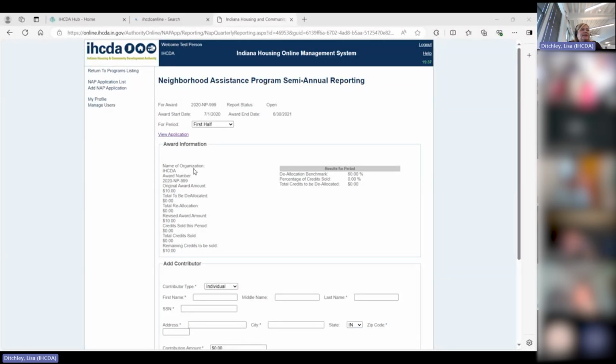It will give you your organization, your award number, the original amount that you were awarded, the credits that were sold, and the remaining credits to be sold. If anything gets reallocated or deallocated throughout the course of this program year, then those numbers will be in the total to be deallocated or the total reallocation portion of this screen. It will also tell you the percentage that you've sold and anything else that Quinn's info will put in here. So if we are reporting for first half or second half, you can change it, right?